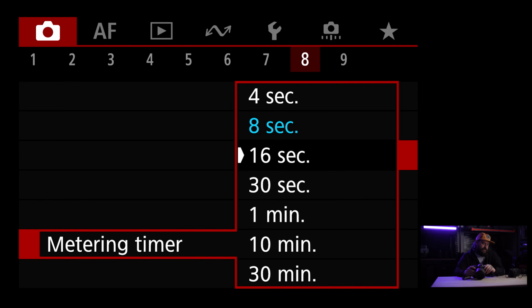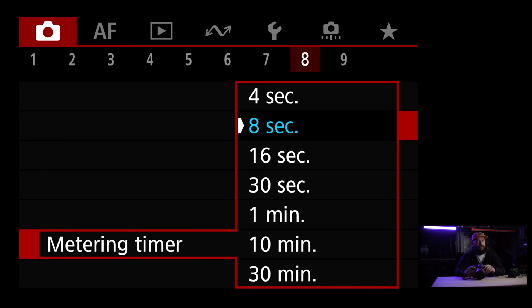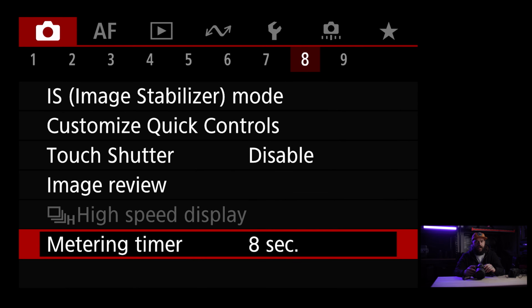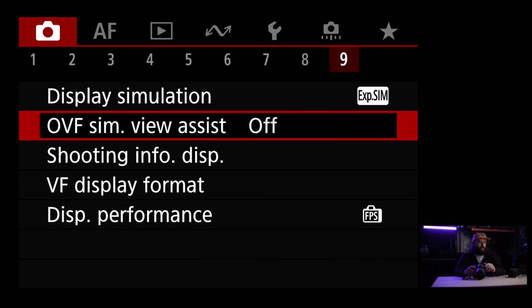Metering timer, I don't change. I don't think I've ever changed the metering timer on a camera, but I think this is basically how much time it would continue to meter without you activating it again. Not something I've ever had an issue with it being at the default setting.